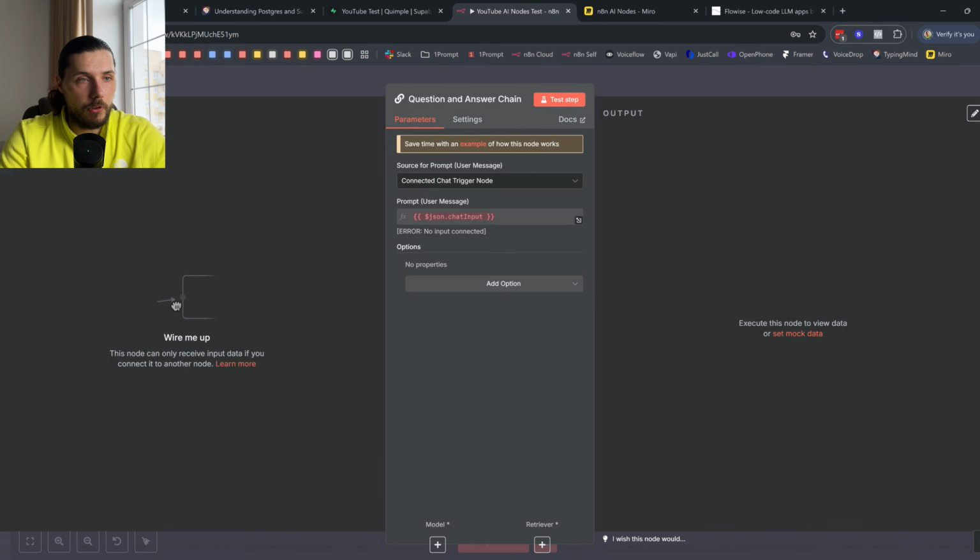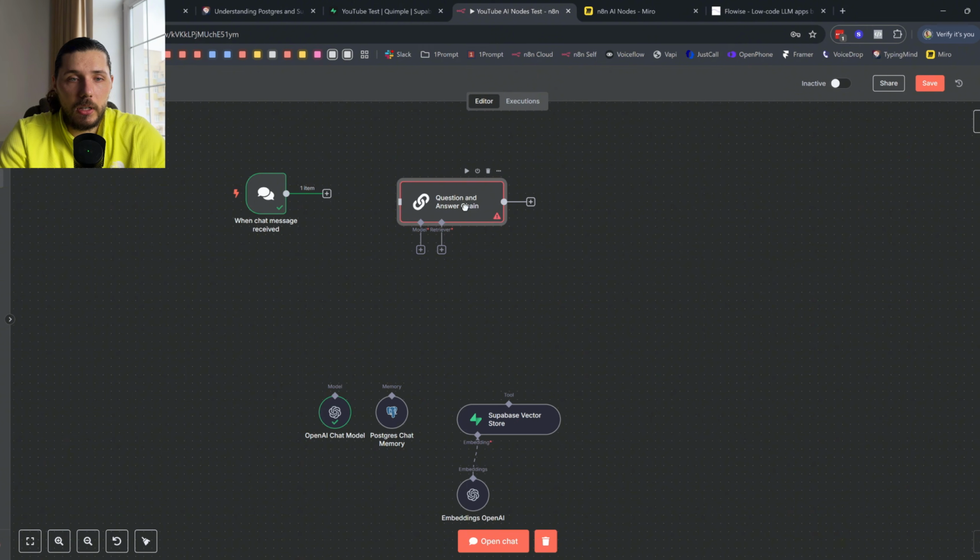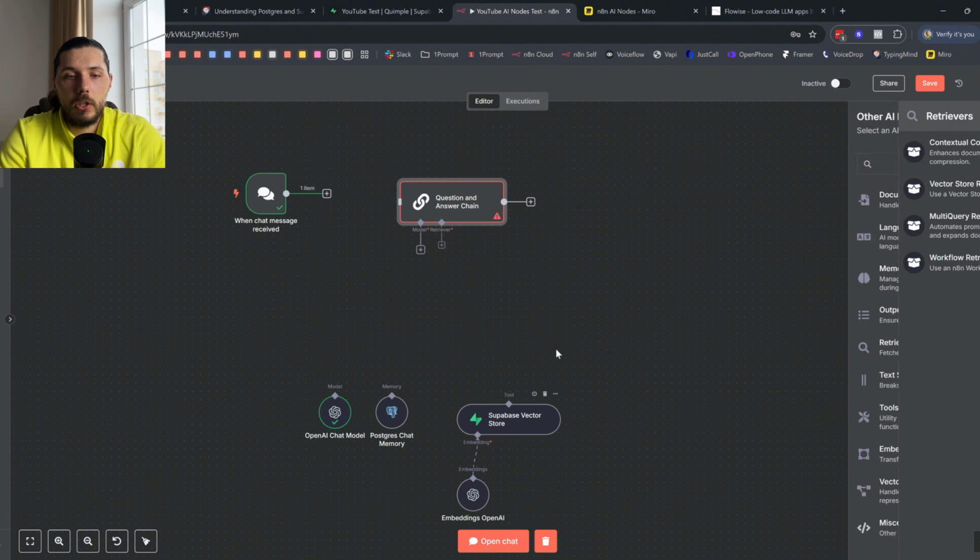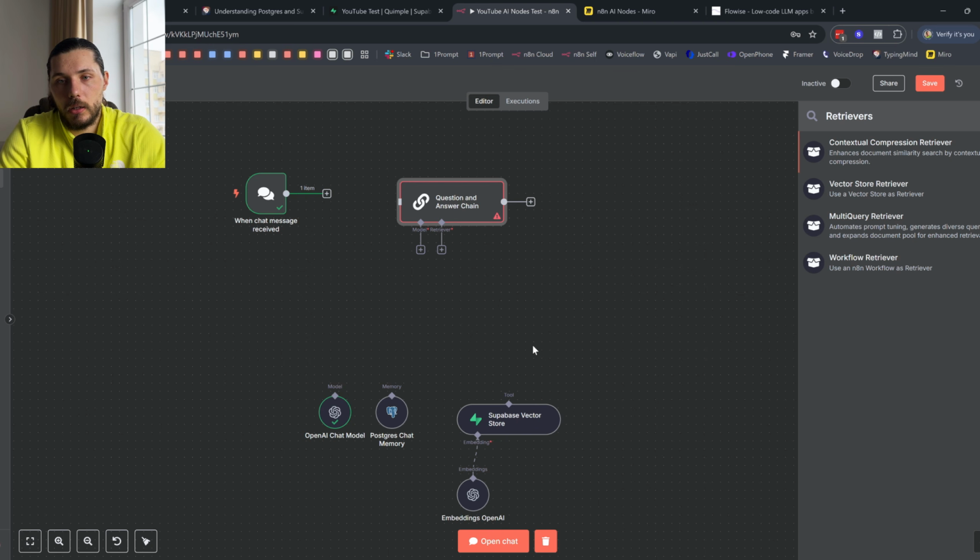Question and answer chain. Now, I'm never using it ever. Not a lot of people use it. In a nutshell, this is the most simplified way for you to connect RAG to chat with documents, right?